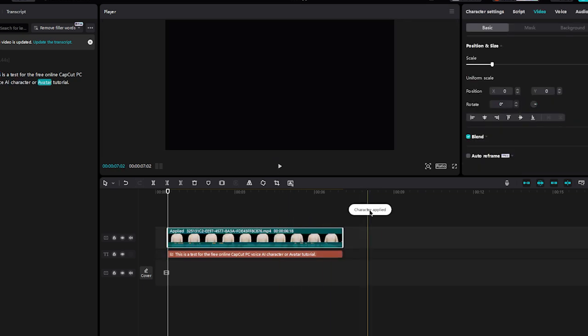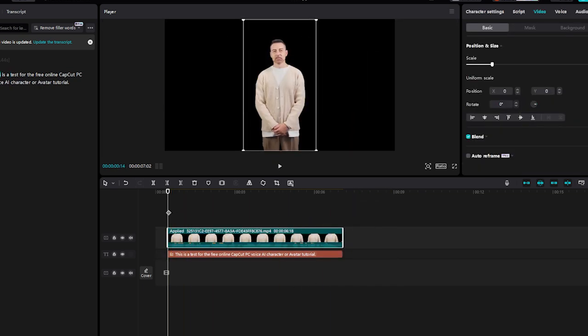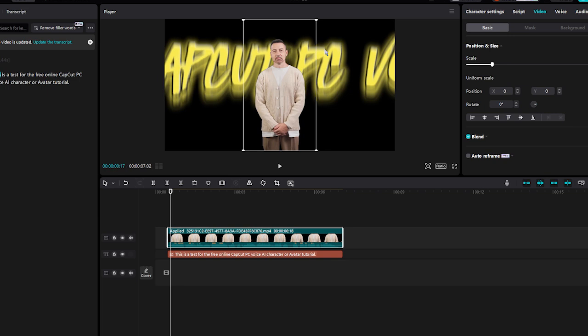Okay, so now since it says character has been applied, as you can see, we have our free AI character avatar, and this is what this sounds like when you click the play button.